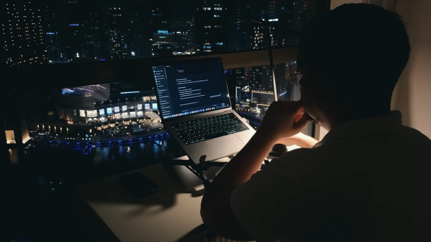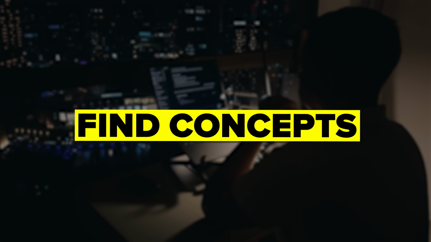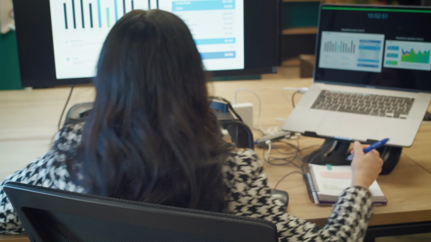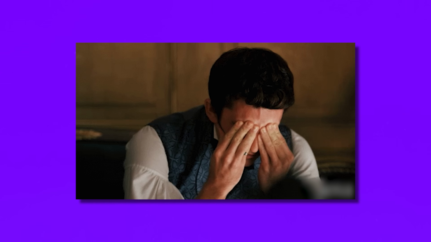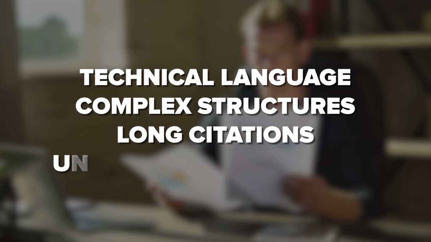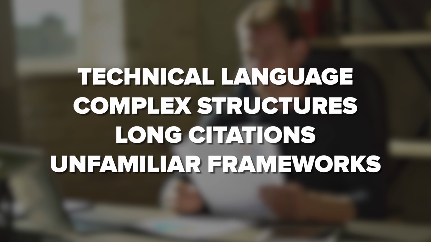One of the features I keep coming back to is something called fine concepts. If you've ever tried to wrap your head around a dense research paper, you know how overwhelming it can be. This is especially true when the paper is in a field that's new to you, folks. Technical language, complex structures, long citations, unfamiliar frameworks, it's a lot to take in.